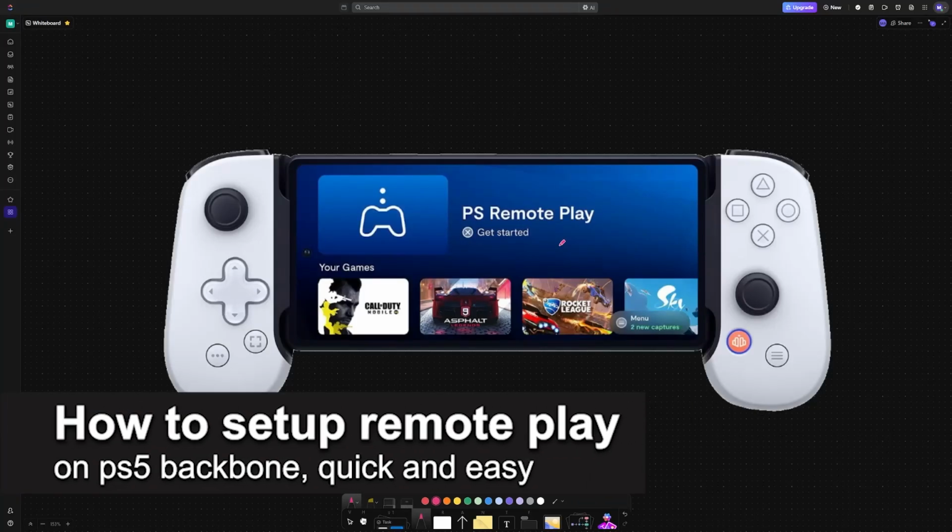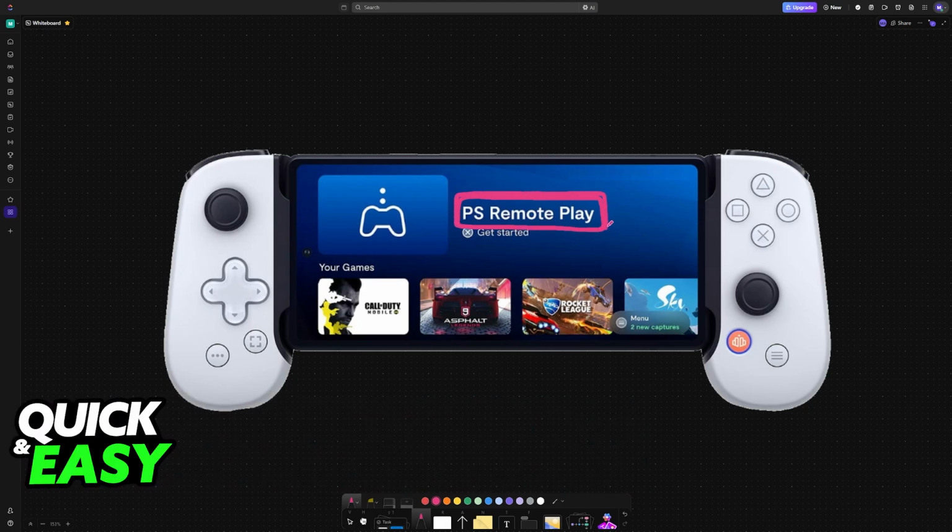In this video, I'm going to teach you how to set up Remote Play on your PlayStation 5 with your Backbone. It's a very easy process, so make sure to follow along. First, you will have to take some steps on your actual PlayStation console, and then you will be able to finish them up using your phone.